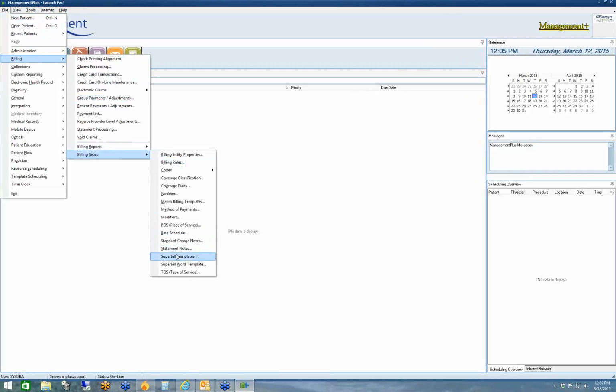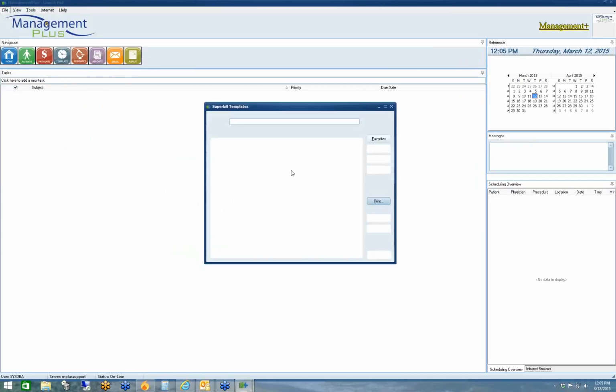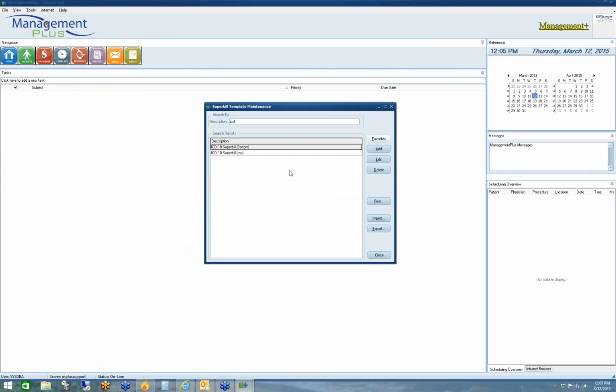Okay? To find your Superbill, it's under File, Billing, Billing Setup, and Superbill Templates. Now there's going to be a whole list in my system that you are not going to have in yours, and that's okay. But we have named it just ICD-10 Superbill.